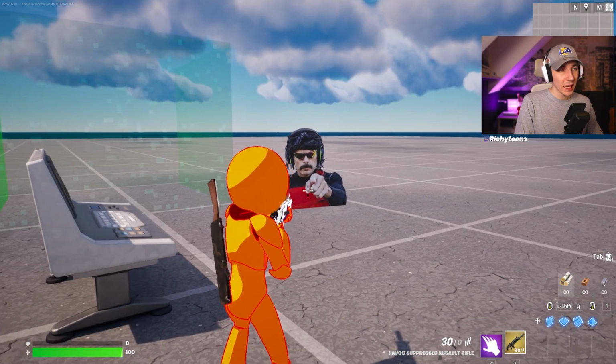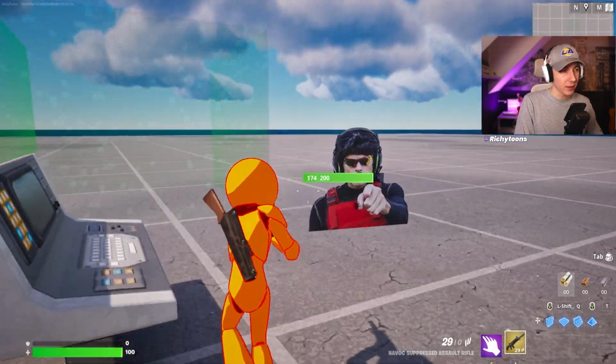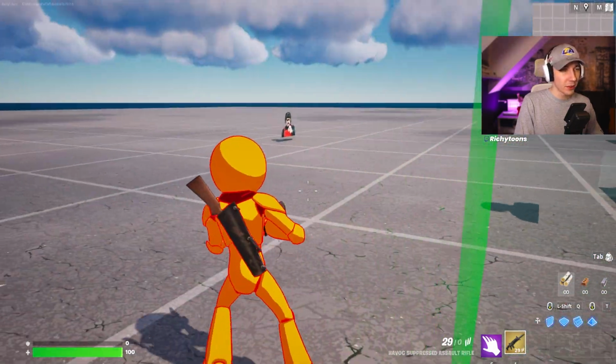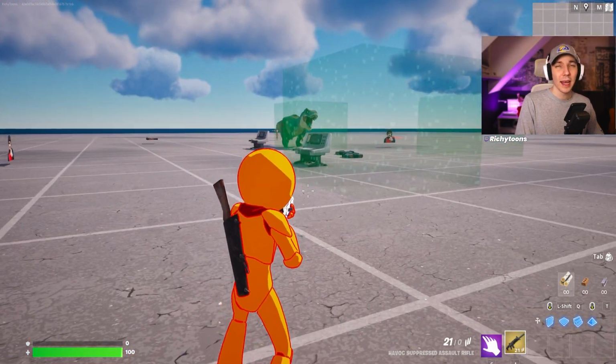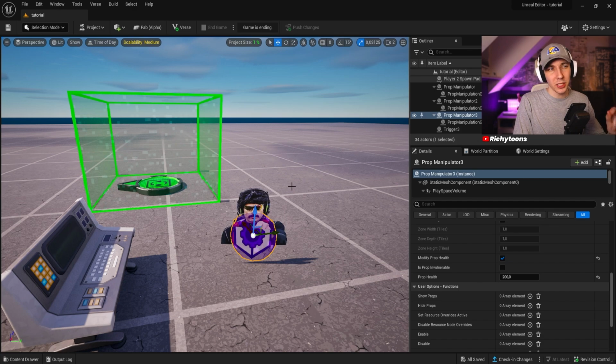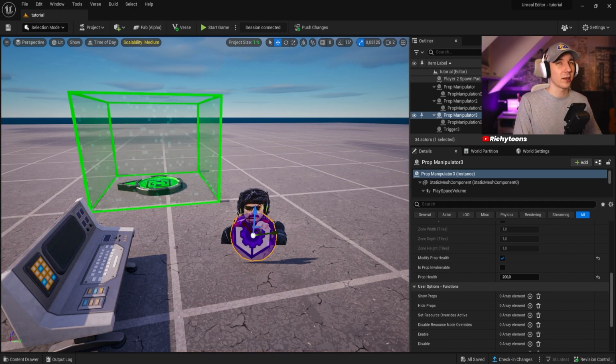Now if we go back into the game, we can technically already shoot him. You can see we can already give him a little bit of damage. The dog starts following us, and we can now shoot him, and then he will be deleted. The prop manipulator is very special because you do not have to physically attach it to the prop, because it does that on its own.